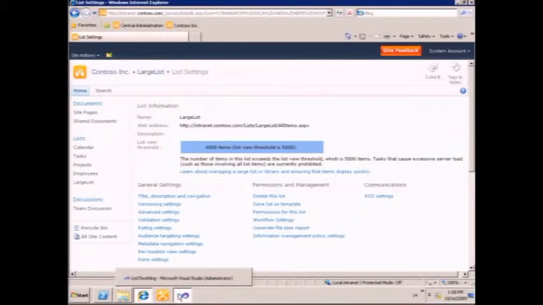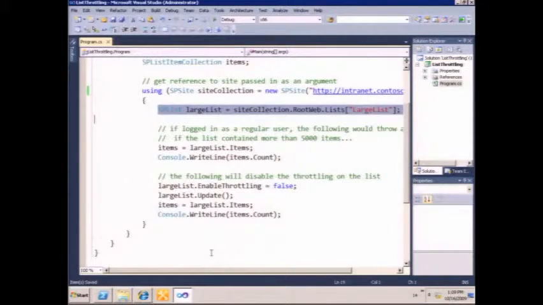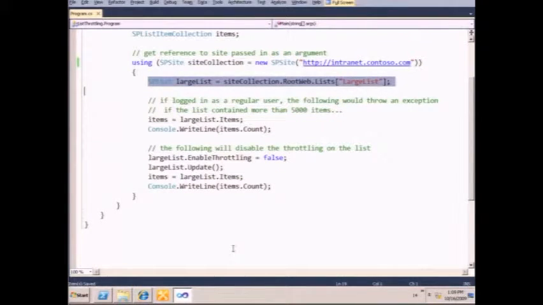So if I come over and take a look at the code, what's going to happen? Well, this is just a standard console application. And this console application is going to work because I'm logged in as the administrator, so my upper limit is way in excess of 5,000. In this case, I've gotten a reference to my large list, and if I was logged in as a regular user, this operation right here is going to throw an exception.